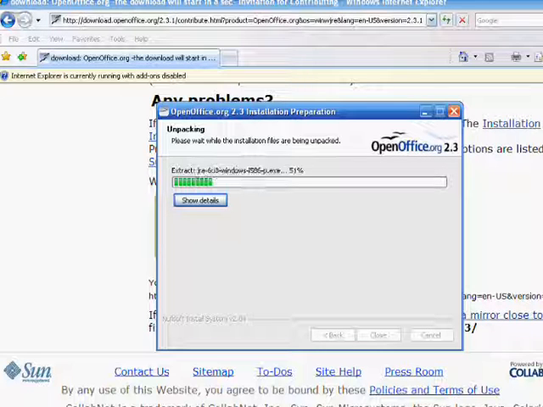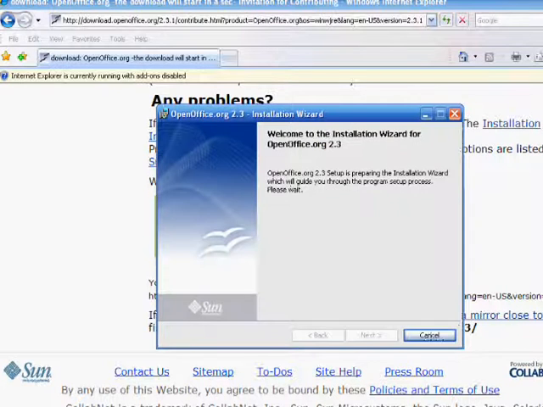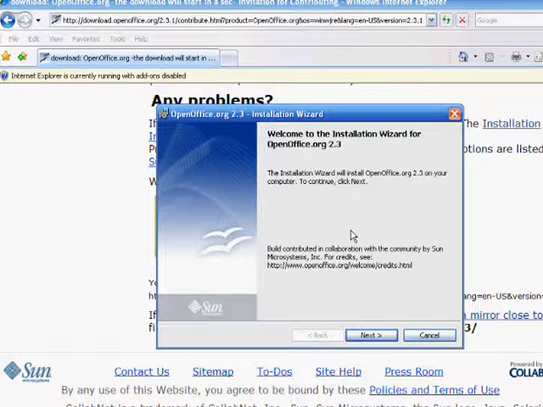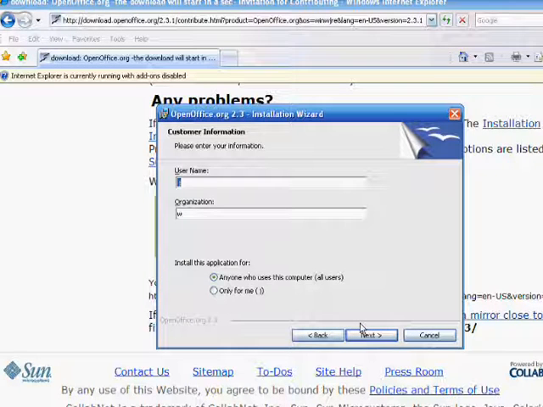It is launching my Windows Installer. We click next, we accept the terms, we click next, we give a username and organization. Doesn't really matter, just put in any text over here. If we go to next, do a complete installation.